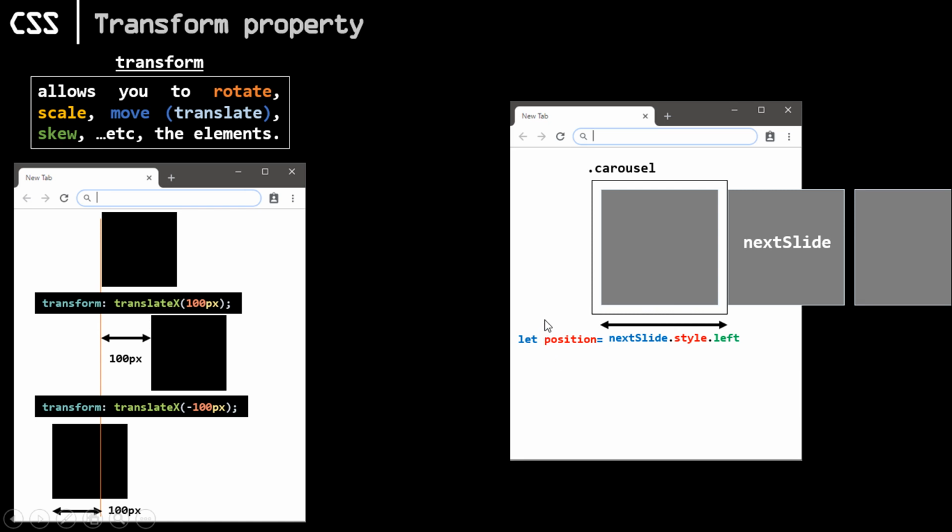So now we need to translate our carousel to this position here. So I'm gonna say transform translateX minus position. You already know I use a minus here because I want to take my box here to the left, so the carousel must move to the left.